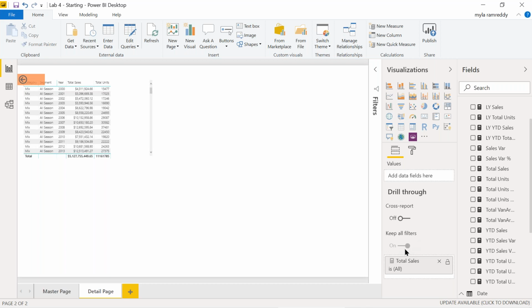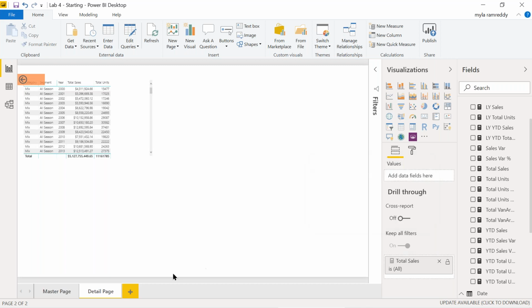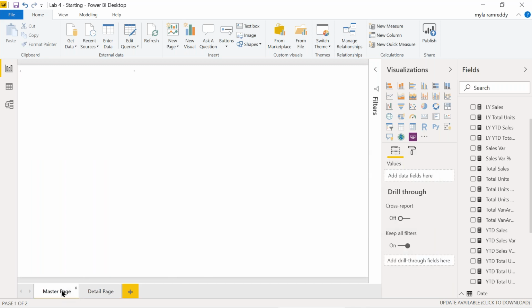And what about this keep all filters option? Is the on and off toggle available or not? Not available. For the dimension column, we have it. Previously, we did it for the category column. For the measure column, we do not have it. That is one option we have to identify. Okay, then I am going back to the master page.